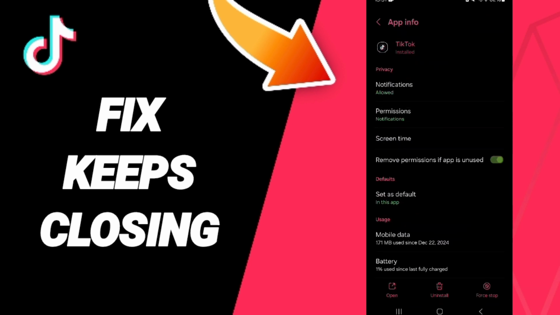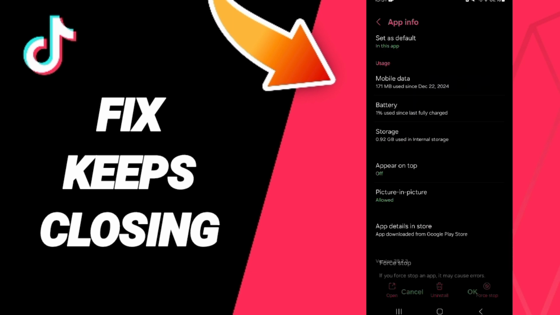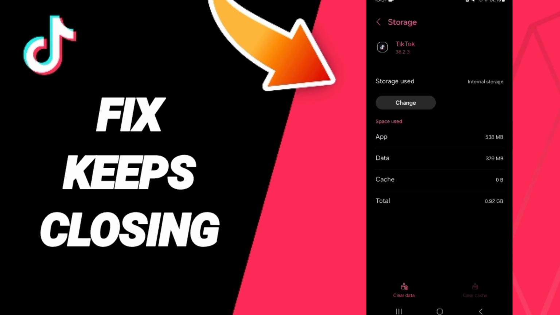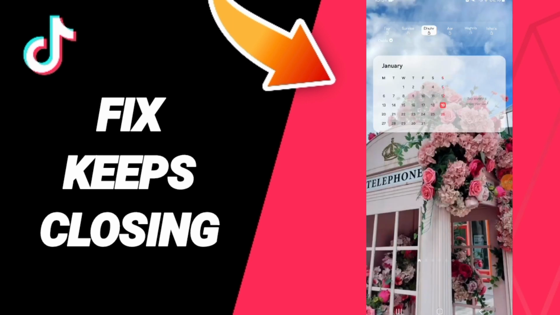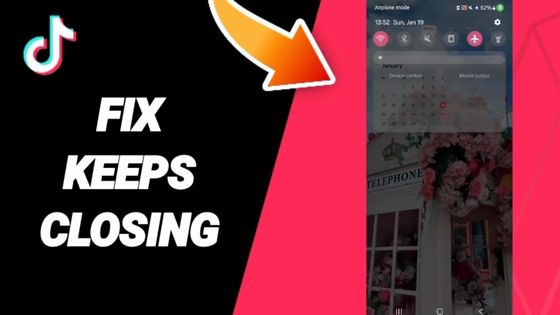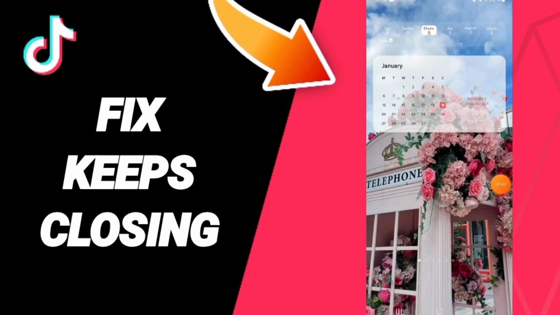Then in this page of app info you will click on first stop and you will click OK. Here you will enter the window of storage. Then you will click on clear cache. Here you can turn off your Wi-Fi and turn on your Wi-Fi again to fix that problem.